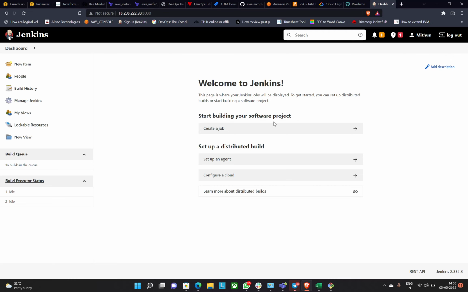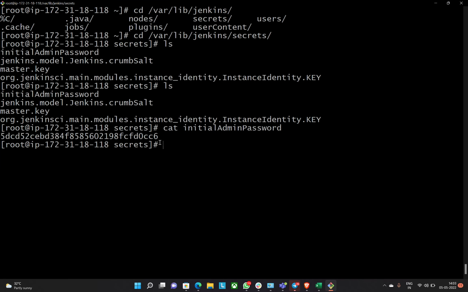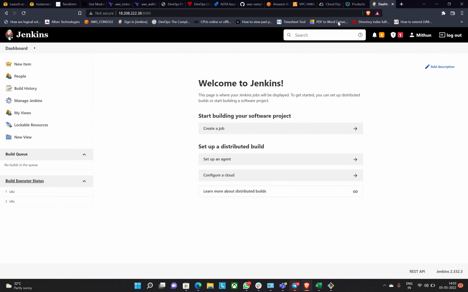Clear? So I don't think you will have any doubts until here, because it is very straightforward installation. You just need to use this script. That's it, and everything is taken care. Okay, and you just need to get the password from this path. Anyhow, that will be displayed in the console itself.